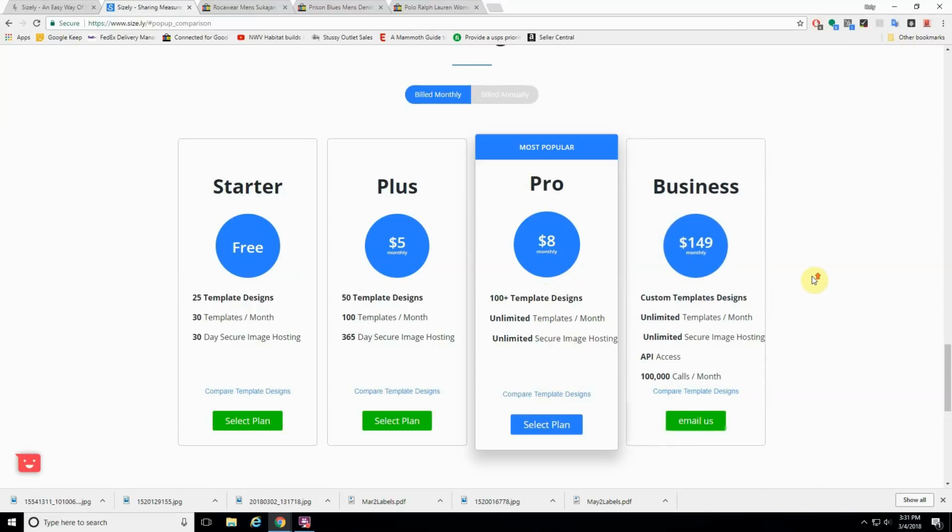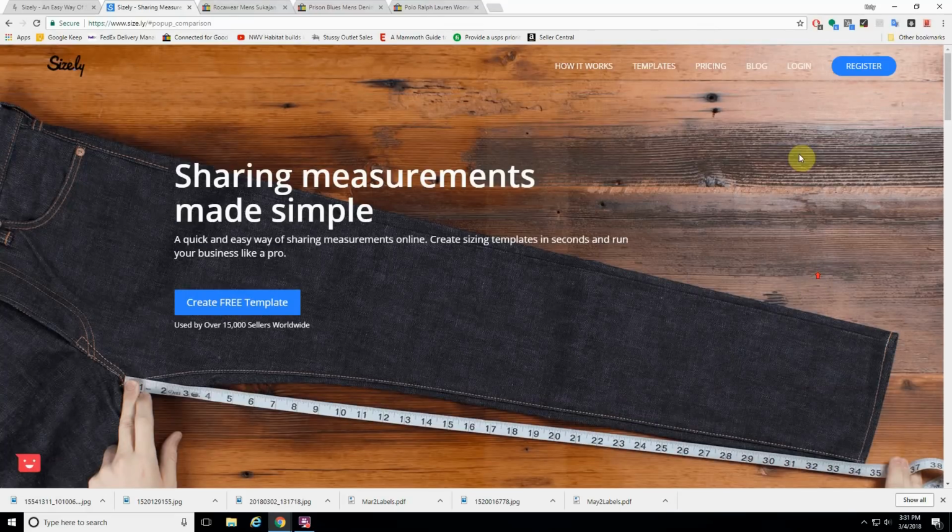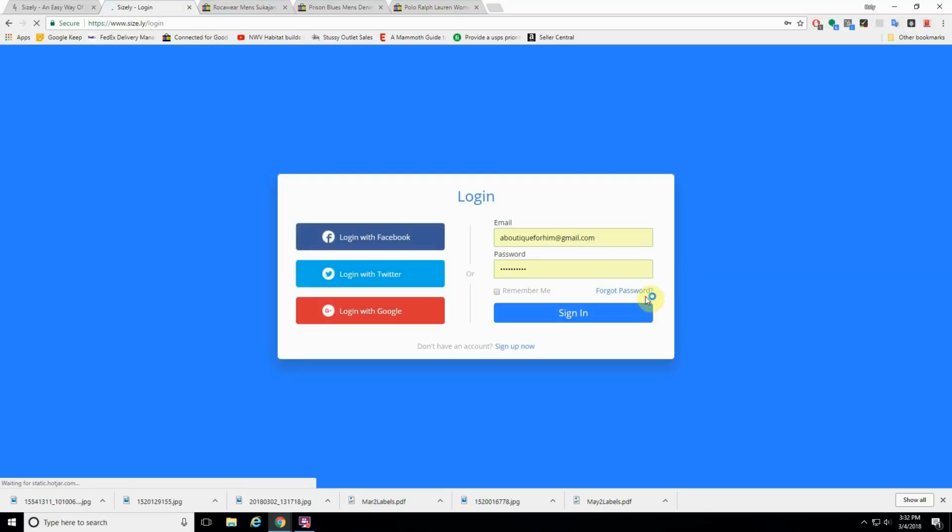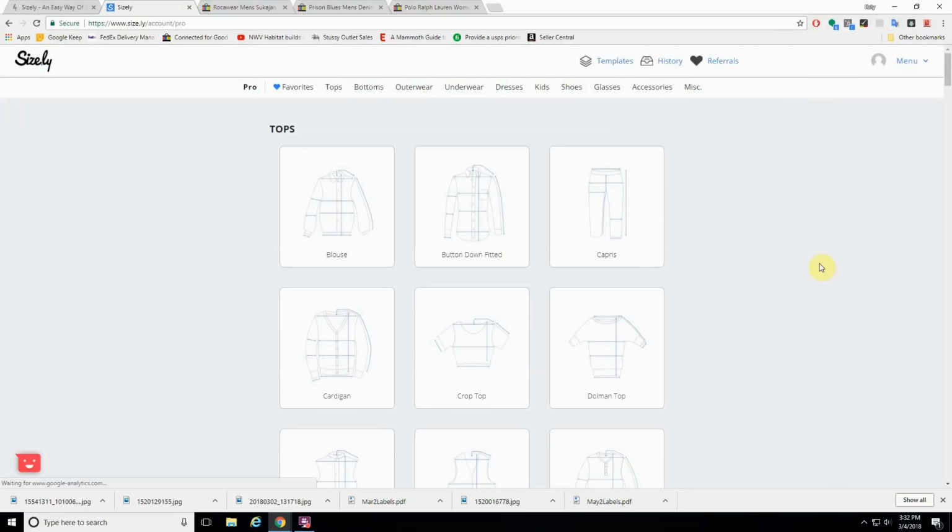Okay, so now let me go ahead. I don't think I'm signed in, so let me go ahead and log into this. Okay, so now we get down to the good stuff. I have the highest level, other than there is a custom level that's like $150 a month, I think. That's if you are an actual big company and you need to get custom templates made. I don't need custom templates made. They pretty much have everything I need on here for the most part. There's a couple exceptions, which I will talk about in a second.